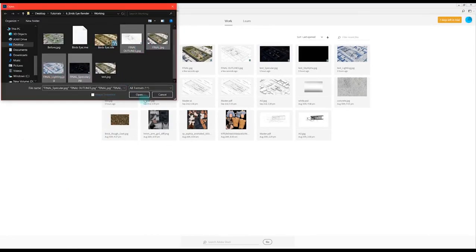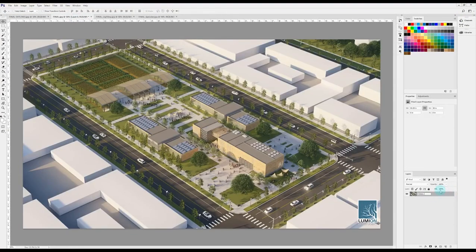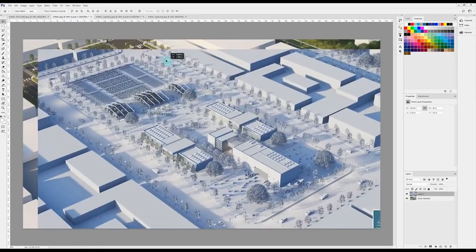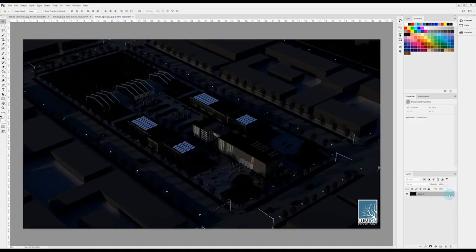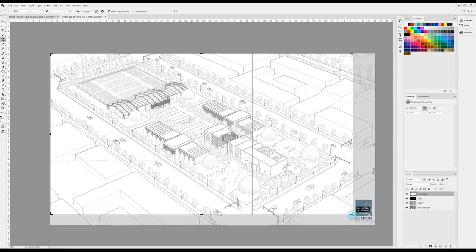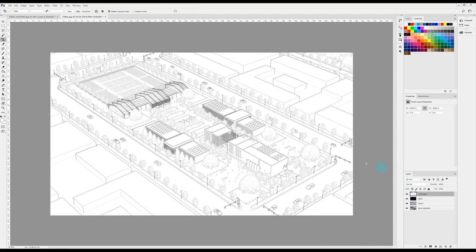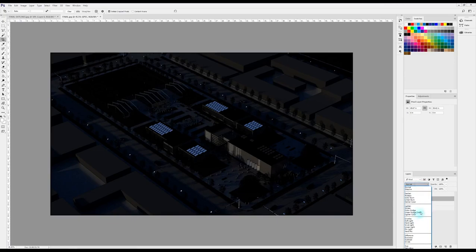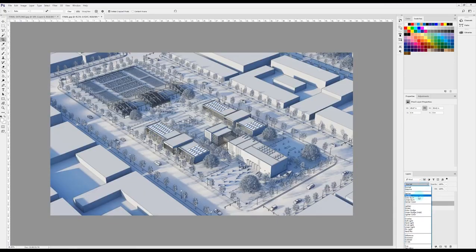So now we can open up all of our render passes in Photoshop. And then the first thing you want to do is crop out that Lumion watermark in the bottom right-hand corner. If you're using the student version of Lumion, that's going to be there no matter what. So you just have to take that into account when you're exporting your render so that you know that you're going to be able to crop that out. It's no big deal.